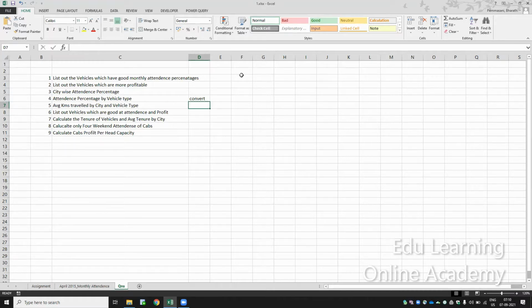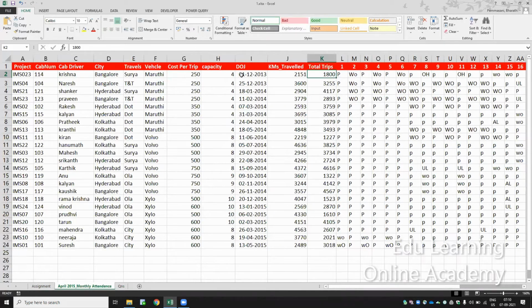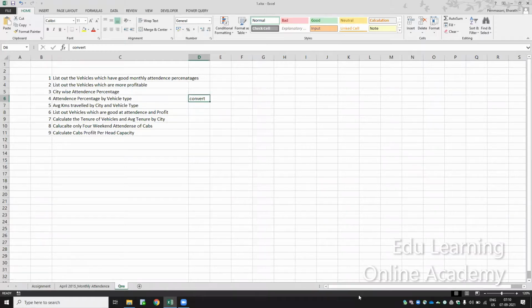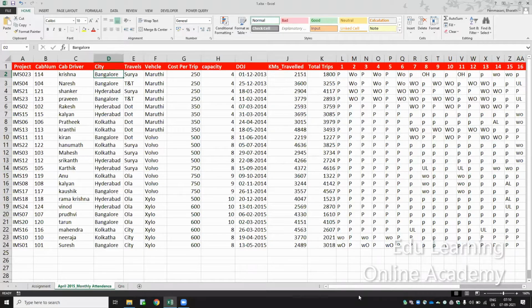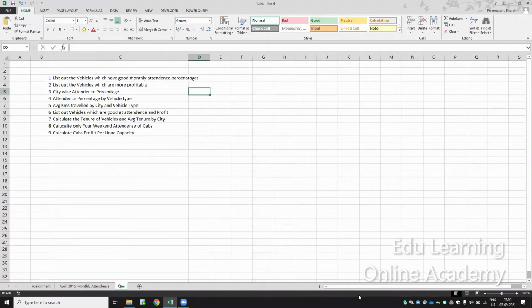Average kilometers traveled. So yeah, average kilometers. This also you can easily get. So average kilometers traveled per city. So how many kilometers you have traveled? You have traveled 2151. So what is the total average? The average will be 3536. Okay, you have to convert this here. And city-wise attendance percentage. So city-wise, if you select Bangalore, you take the average of this one. So Bangalore average attendance percentage.